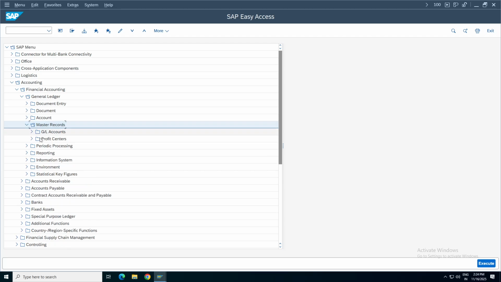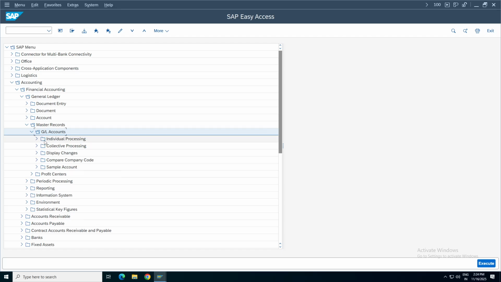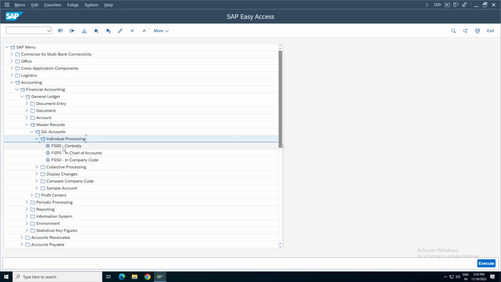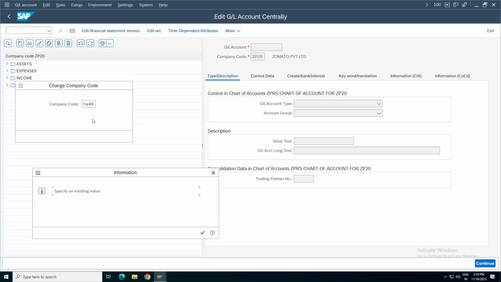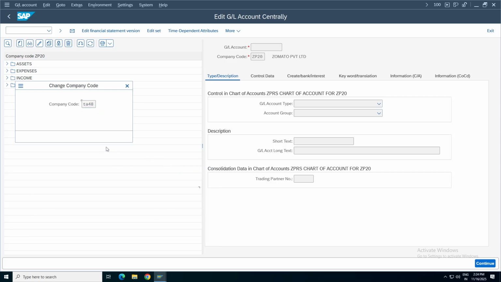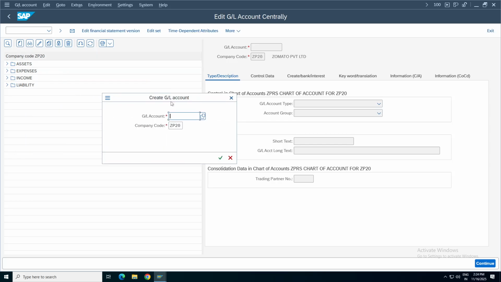So let us start with master records. Under master records, you can see GL accounts, and under GL accounts, individual processing. You can create the GL accounts here. Let us take FS00. This is not our company code. Change the company code to TA48. It gives the existing value and asks, just ignore this. Click on create. Now you can give your company code here. Remove this one. TA48 GL account.